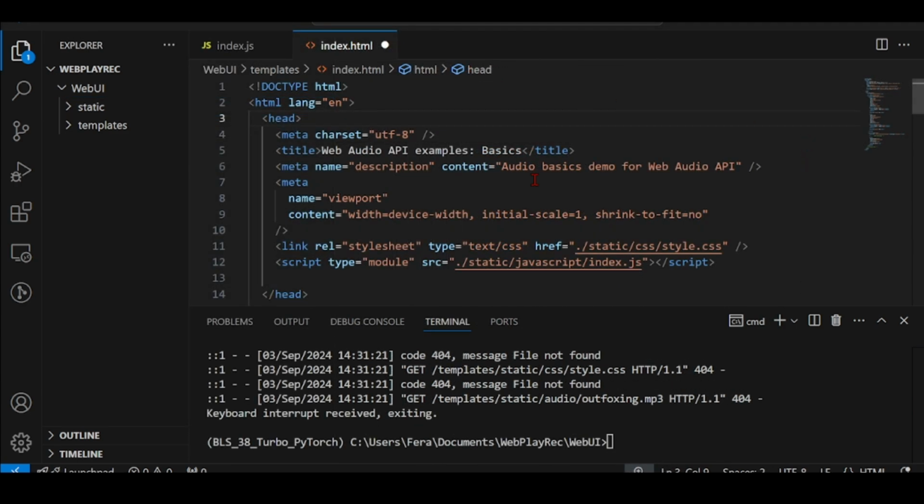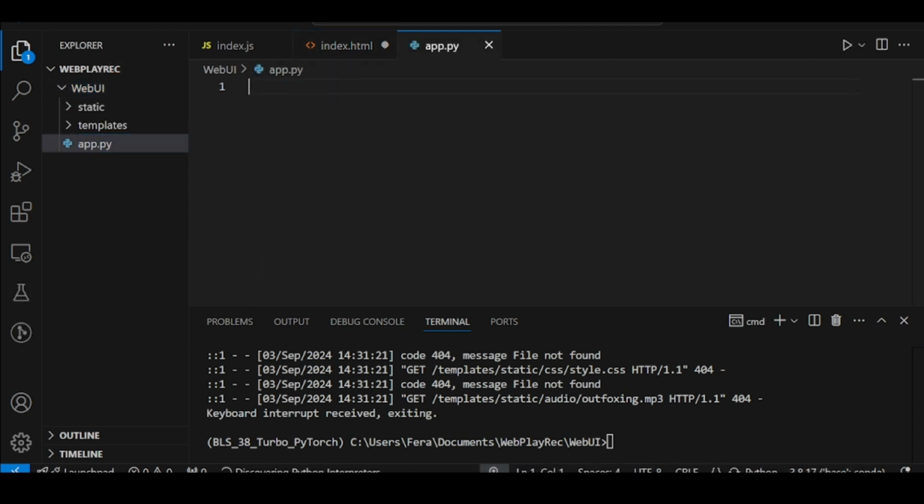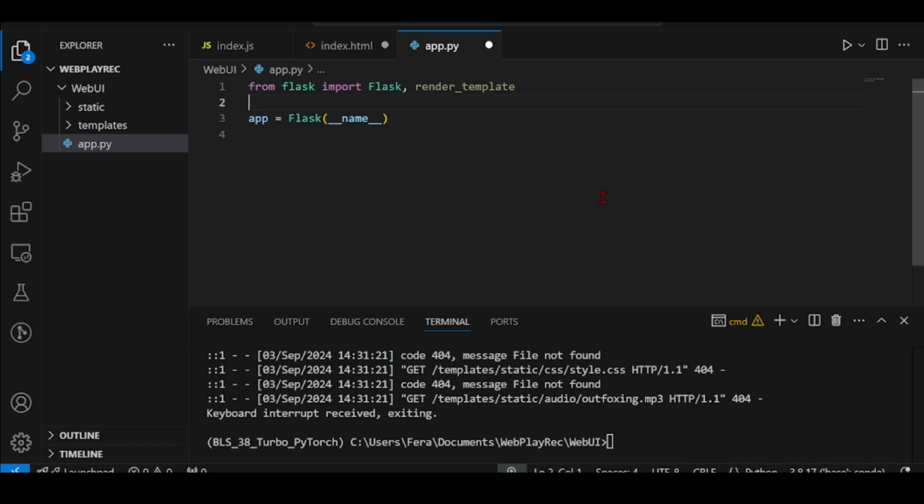What I'll do now is create our Python file so we can have our Flask. So inside the web UI, I will create a new file. It's going to be called app.py. Then inside the app.py, I am going to import Flask and render_template. So from flask import Flask, render_template. I am going to have my app equal Flask name. I will define something that will route to the home and will render our index.html.